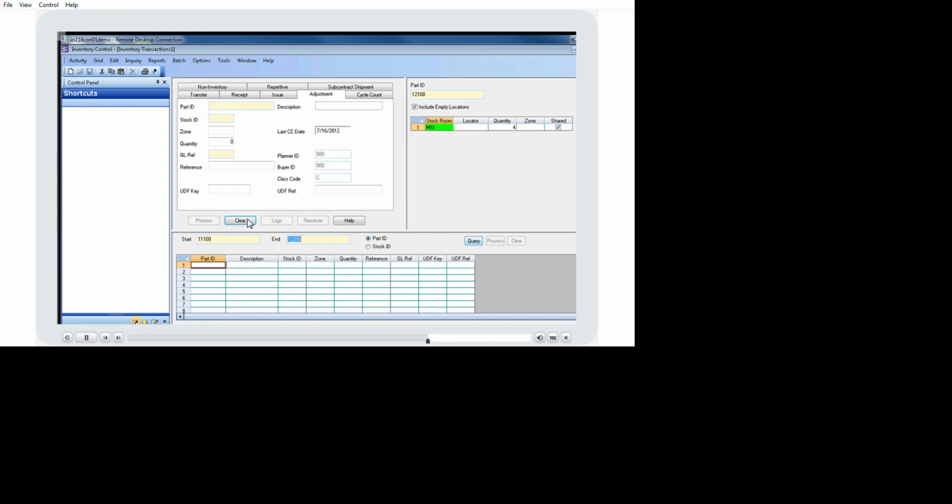You have the ability to see results of the query in order by part ID or by stock ID. Make a selection here. I will leave it at part ID. You can enter a range to look for using the Start and End fields. Select the Search button to browse for the starting part ID. When you find an item you'd like to use for the starting range, double-click to select it.